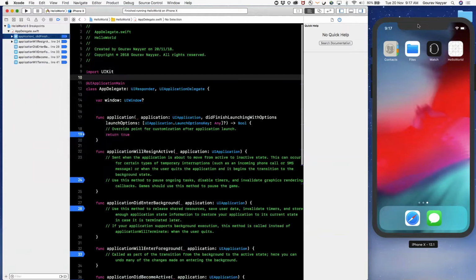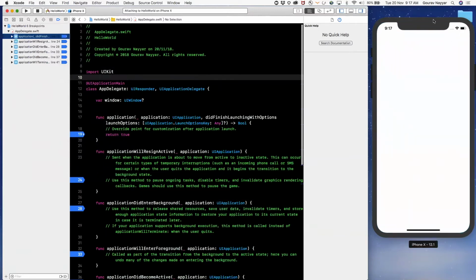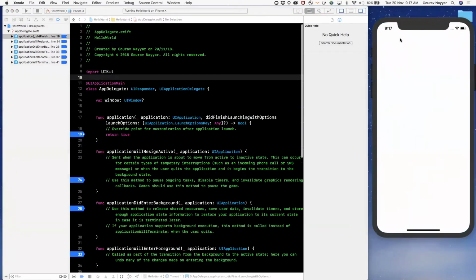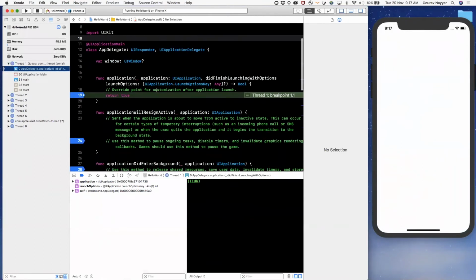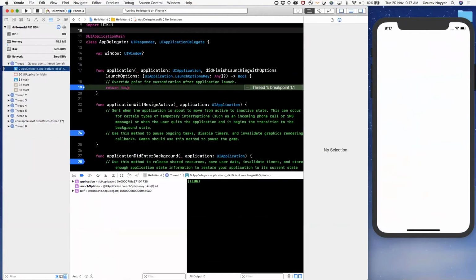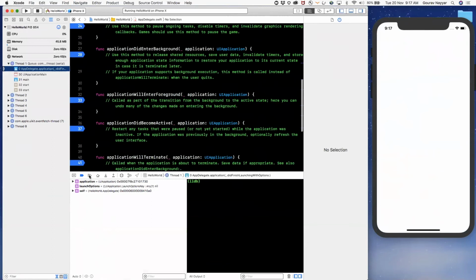Since I have already run once, I could see the simulator. So on your machine, if you hit the run button, you can see the hello world application. We have not done anything in the application, so we see blank. Now you see here we have breakpoints. The very first method which is getting triggered is application did finish launching. This is where I will be dealing with the breakpoints.